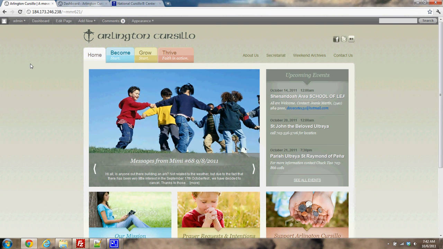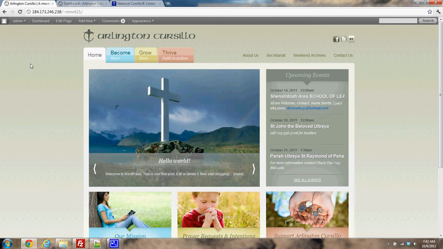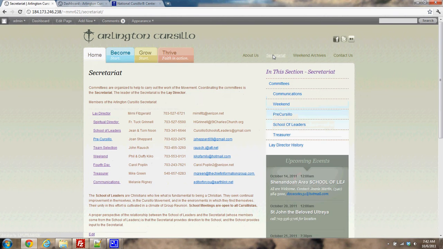So in this video we're going to go over how to add a page, how to add a picture to that page, how to add a PDF to a page, and how to assign that page to a particular section. So for example, Secretariat, there's many sub-pages. And how to choose from a variety of templates.